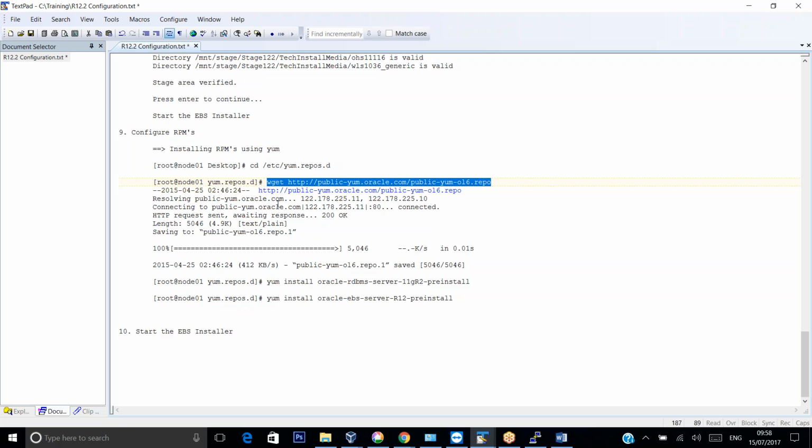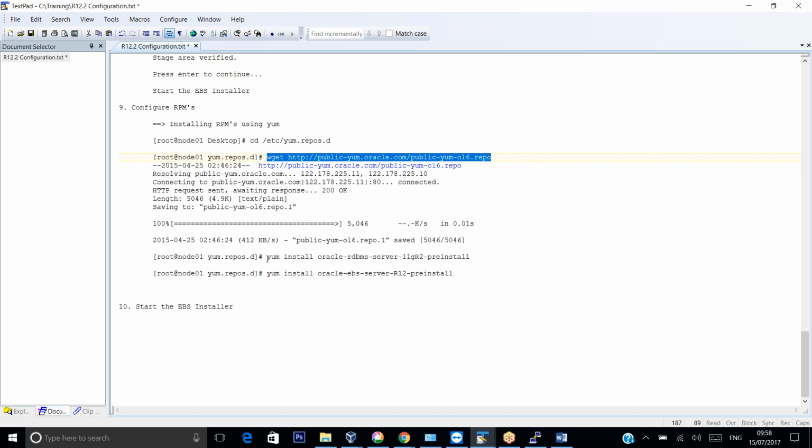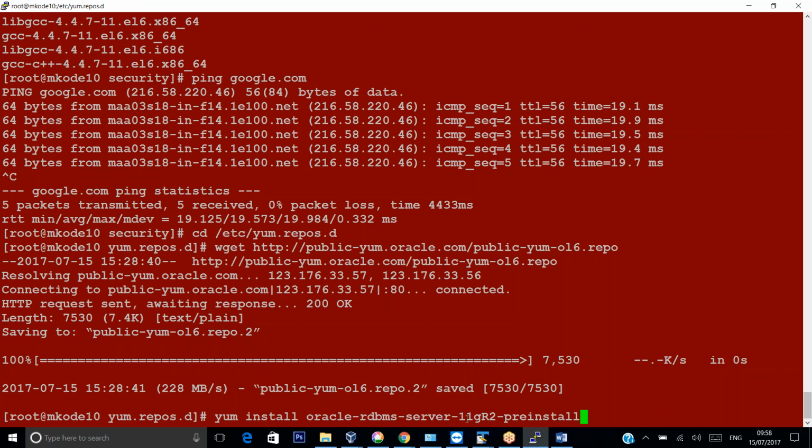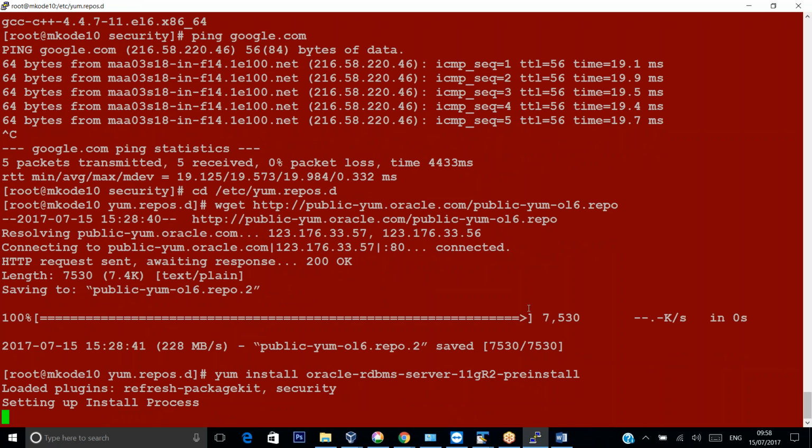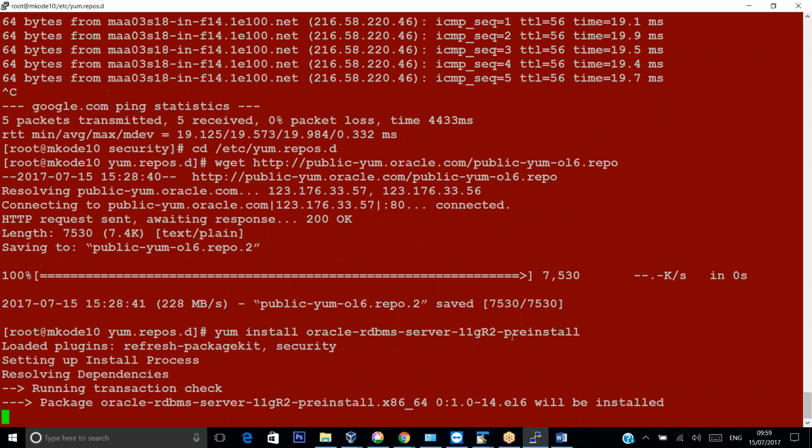Okay, so I have connected, and this is the command to install RPMs for release 2. It will automatically identify the operating system and the listed RPMs, and check whether the system already has the list of required RPMs. If that really matches, then it will be okay. It will say up to date.